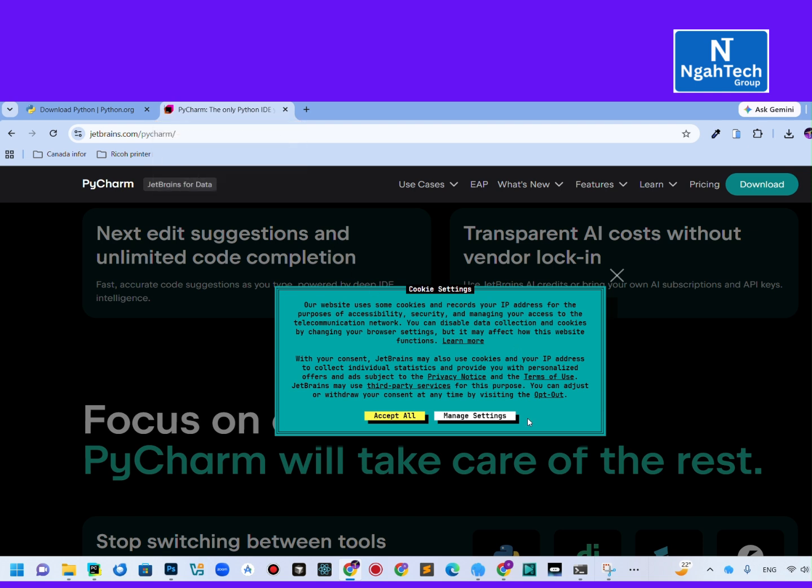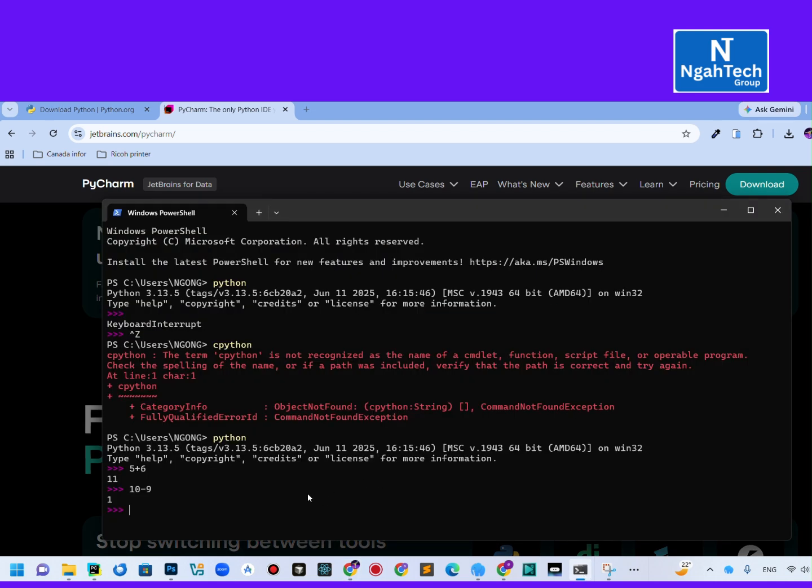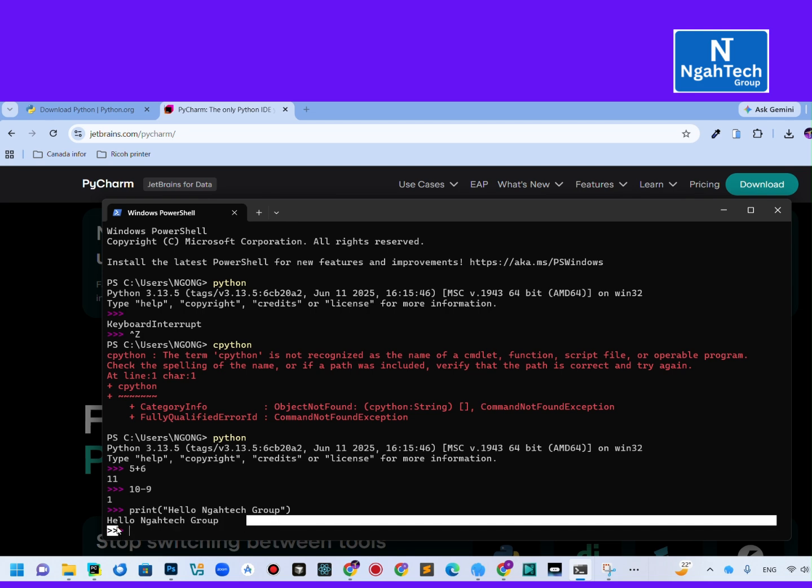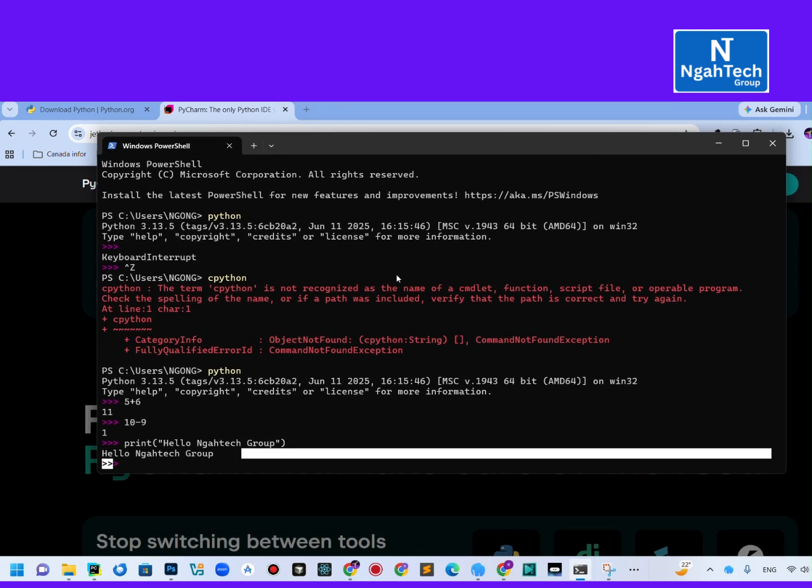Let's try to run a particular program using our command prompt. We can say, for example, print, let's put it in brackets, and then we'll say hello Gatek group, and we run this. You see, it will display hello Gatek group. Because we want to display Gatek group, we're saying hello Gatek group. So this is basically how you can start running your Python programs using your command shell.